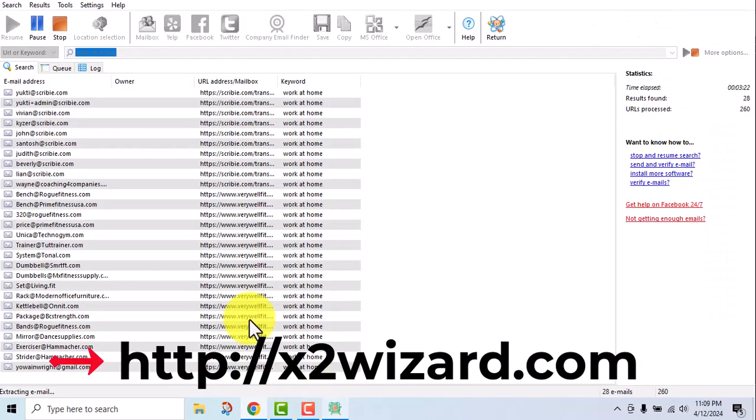Now many of you do not want to extract emails, do not want to verify emails, do not want to go and start emailing them. You may not have that quality of writing skills, which means you may not be a copywriter. That's absolutely okay.